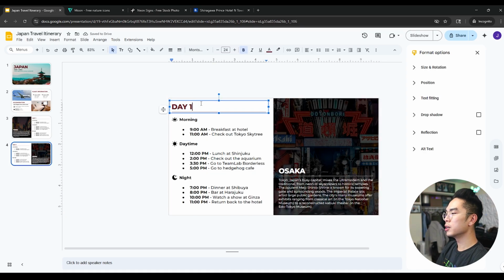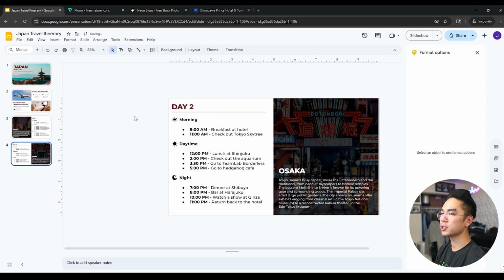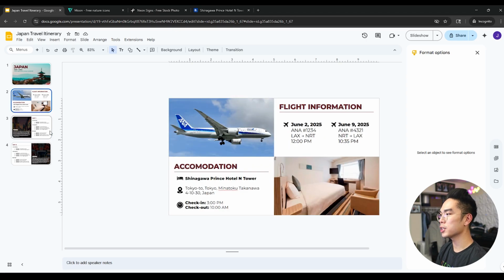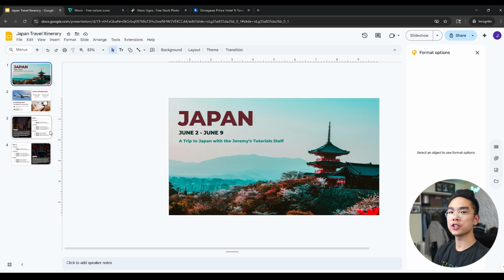Change it to day 2. Again, the creativity, the possibilities are endless with this travel itinerary. I think it looks really clean. I think it looks really modern, and everything is kind of organized really, really nicely. So that way you can share this with your family, your friends, or your group at work.